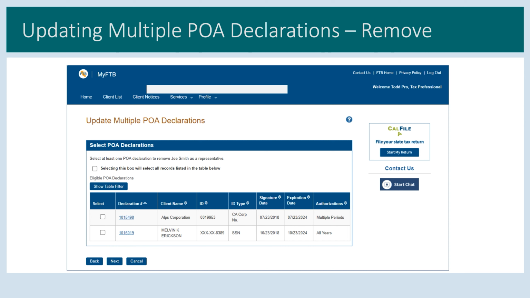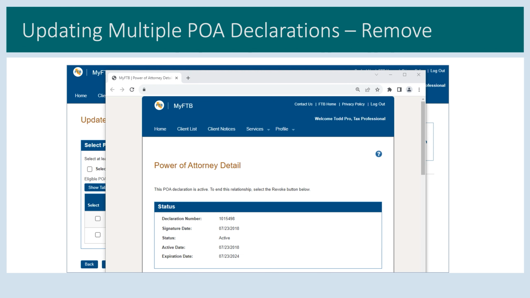MyFTB will then display the list of all active POA declarations where you and Joe are both representatives. This will include POAs for all client types. In this example, there is both a business and an individual POA that meet this condition. You can check this box to select all of the POA declarations, or you can manually select the specific ones you want to remove Joe from. If you want to review the details of the POA before you select it, you click the declaration number link, and the details will appear in a new window.